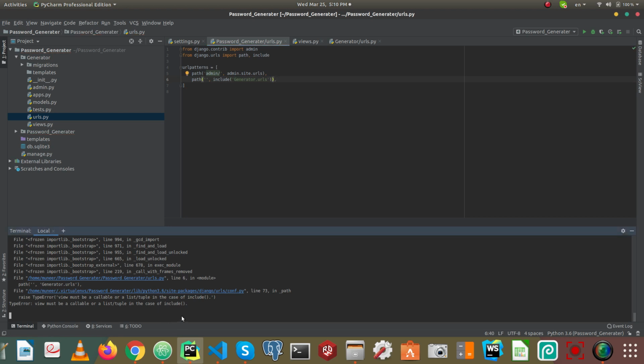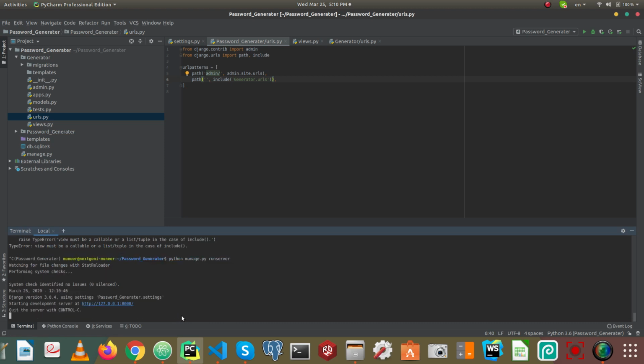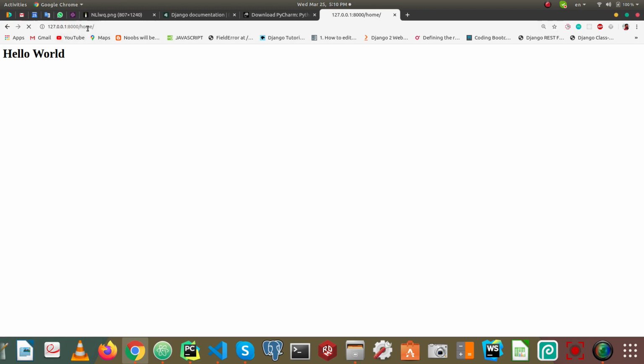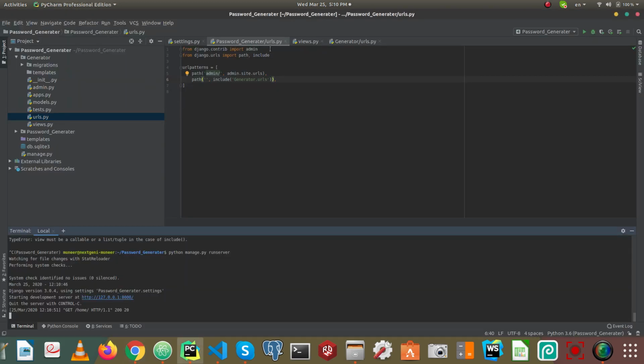By this way now we can check it out, whether it's working or not. So let's check it out, and now you can see it's working. So let's test it and refresh this page, it's working. So by this way we will make our own urls.py, and we have connected our urls.py with the main urls.py.